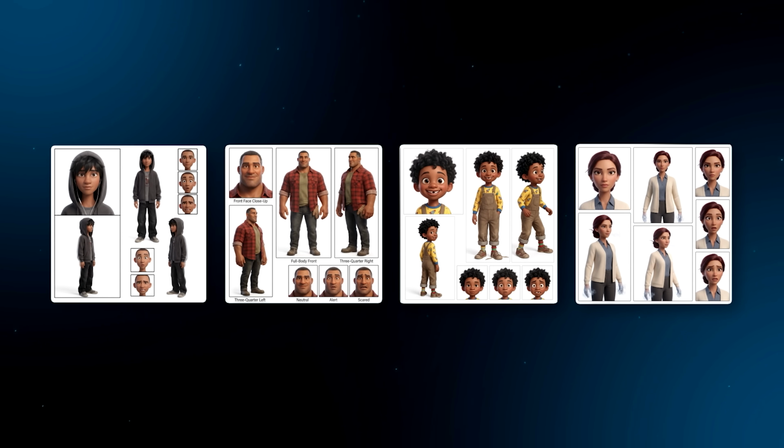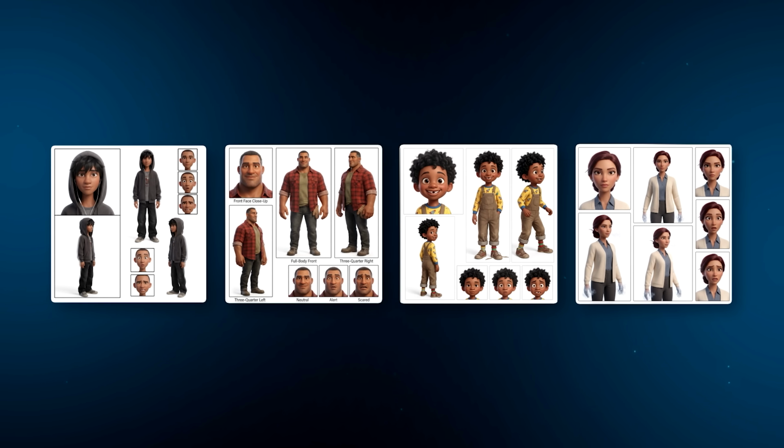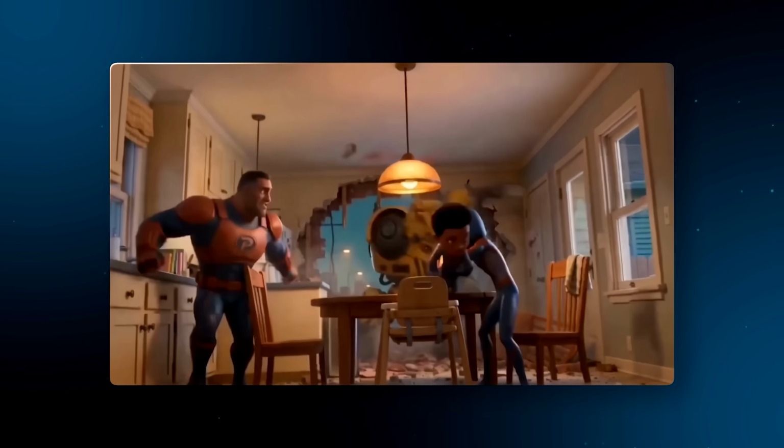The only thing I want to point out here is that all of these characters are still wearing everyday clothes, so it doesn't really look like they have superpowers yet, and I'll change that in a second. But besides that, I think it did a really good job. And this isn't even the best thing about the AI director. What makes it really good is the overall character consistency you'll notice throughout the whole video.